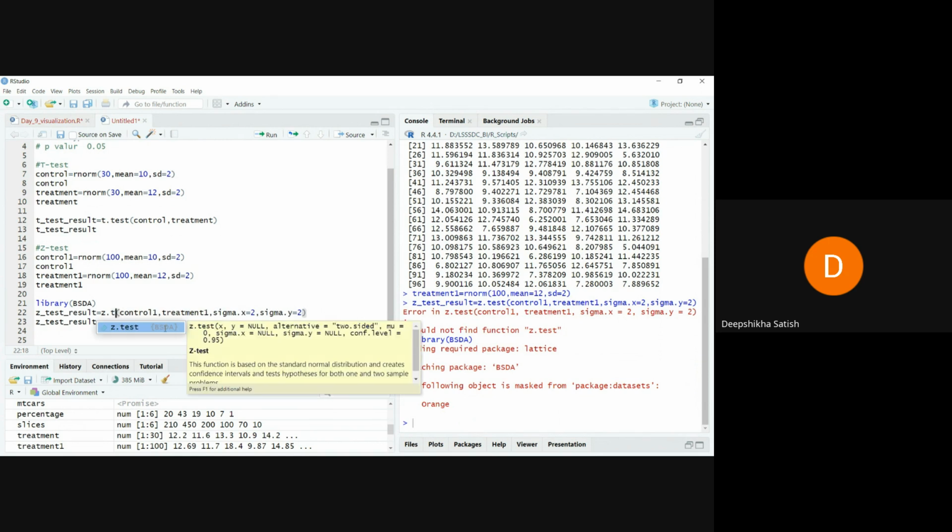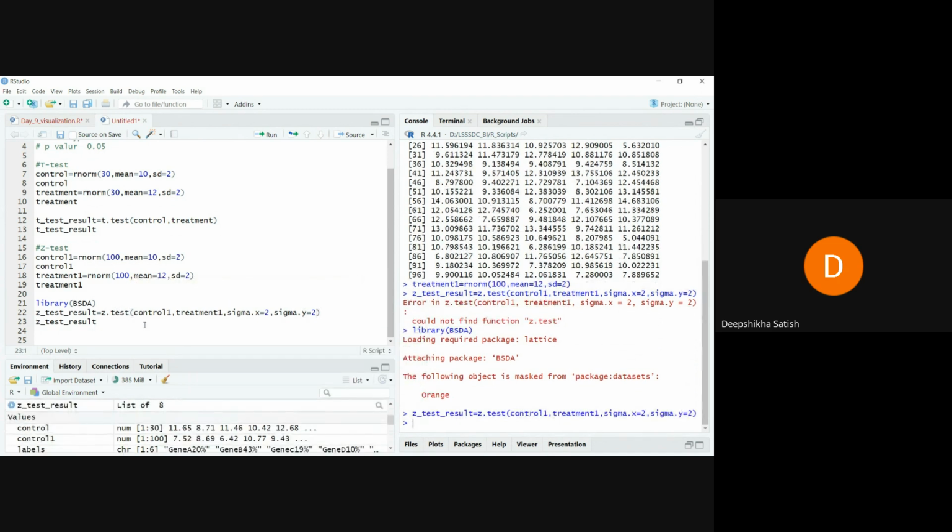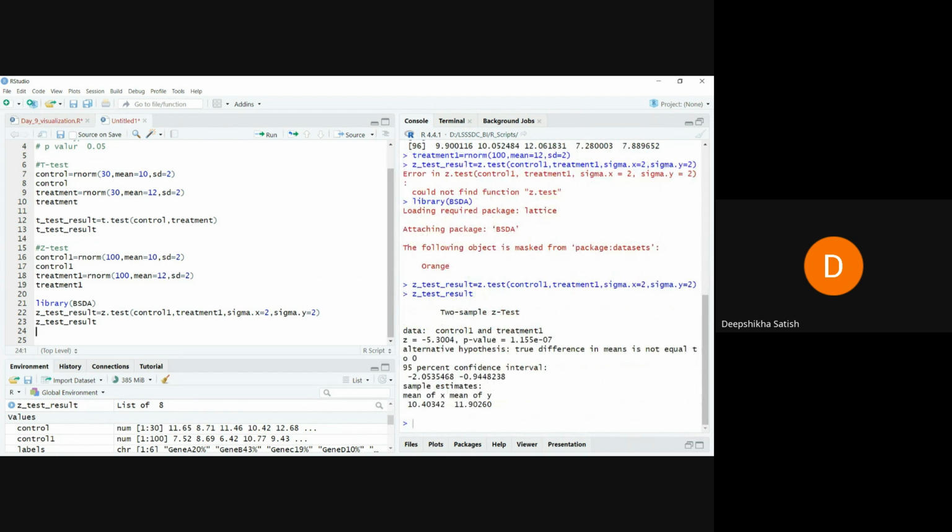Yeah, now you can see this belongs to the BSDA z test function. Now it is working. So this group 1 and group 2 means our control and treated. Mostly when we are working with GWAS data, GWAS is genome wide association studies, at that time we can prefer this Z test. Means we can observe whether allele frequencies between different cases or controls differ significantly. Okay, so let me execute result.